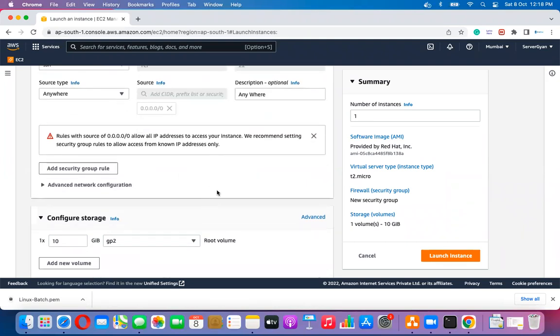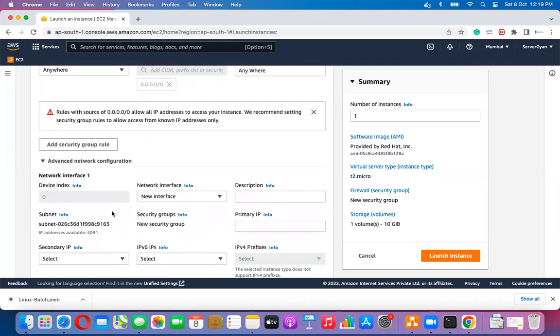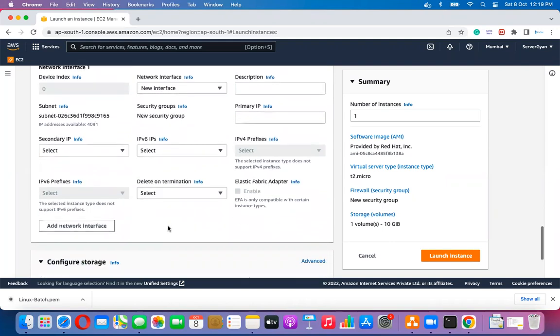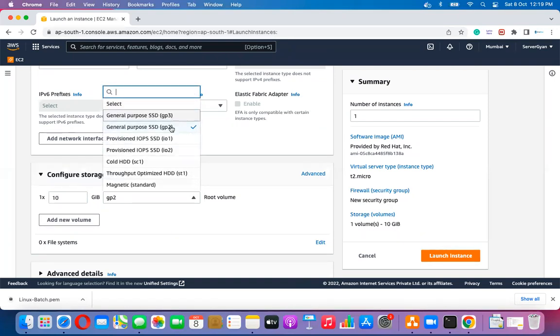Right, guys? Moreover, if you would like to see the advanced settings here, like how many interfaces are associated, how many IP addresses are going to be associated, and whether IPv6 is allowed or not, you can define that sort of configuration here. Now, this particular section is about the storage. We are going to have 10 GB of disk storage associated with it by default. There are different types of volumes which we can associate with this, like GP3, GP2, IO1, IO2, and cold HDD. These are the particular types of disk which we have.